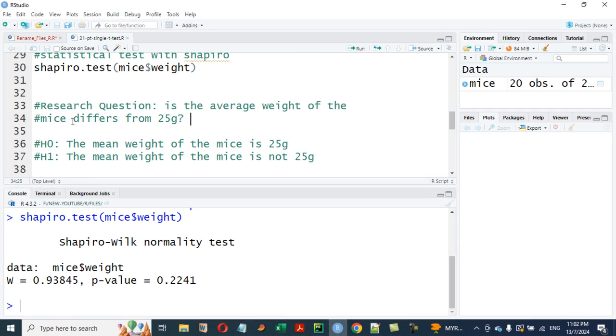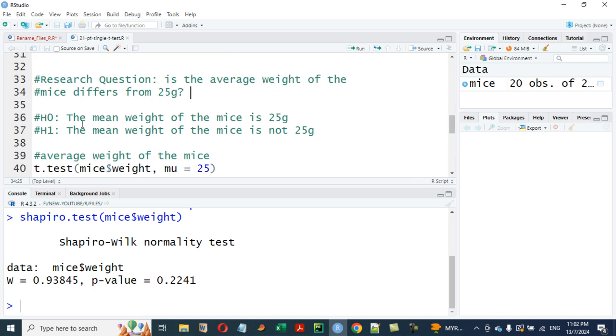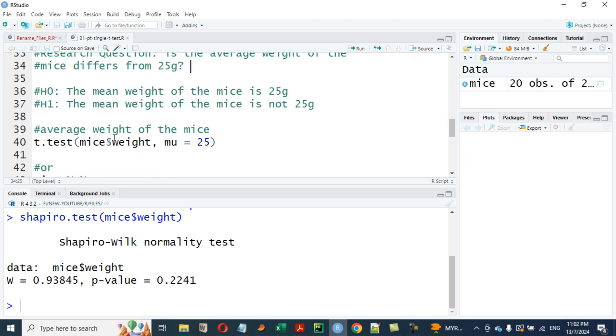Let's say we have a research question: is the average weight of the mice different from 25 grams? The null hypothesis says the mean weight of the mice is 25 grams, and the alternative says the mean weight of the mice is not 25 grams. So we want to check. We run the t-test here by setting our reference mean to 25, and we get the result. Let's see what we get.